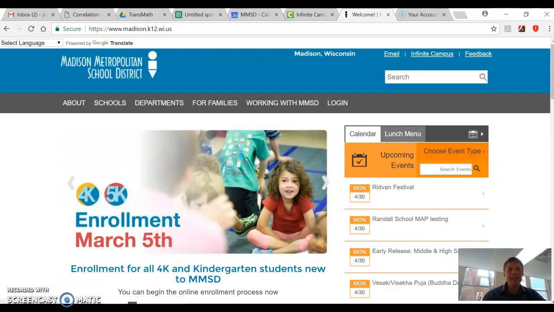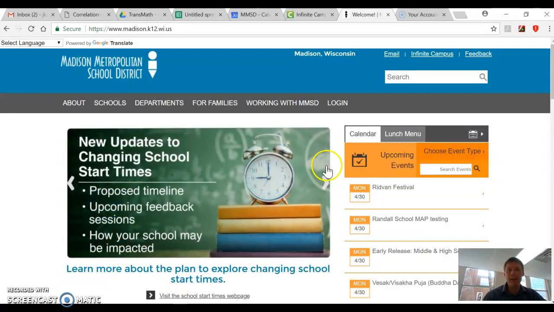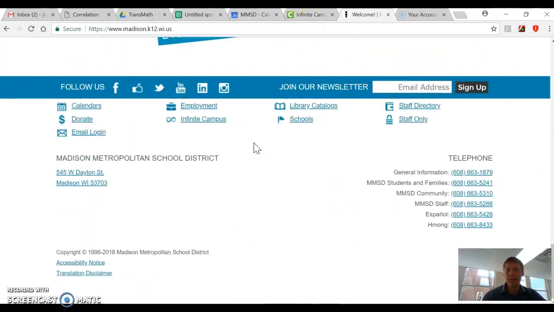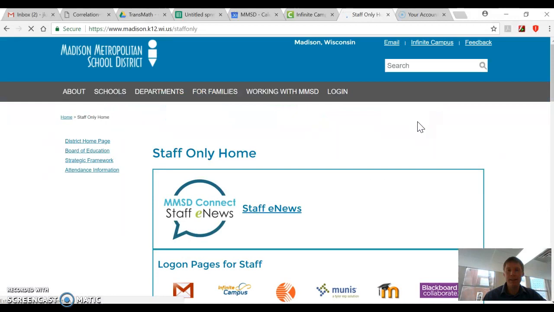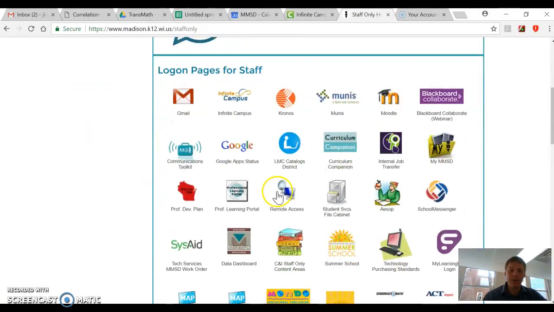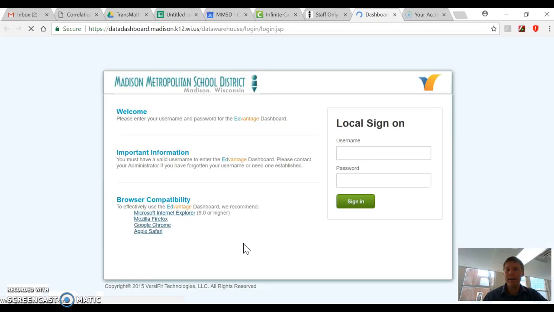So the first thing I'm going to do is go to the main MMSD login page. I'm going to go down to staff only, and you're going to have to go through your login. I'm already logged in, so it skipped that screen. Going to then scroll down to this button right here. It says Data Dashboard. It's run by Advantage. All right, you're going to get to this login screen. It should be the same login information as your email, as your MMSD login, etc.